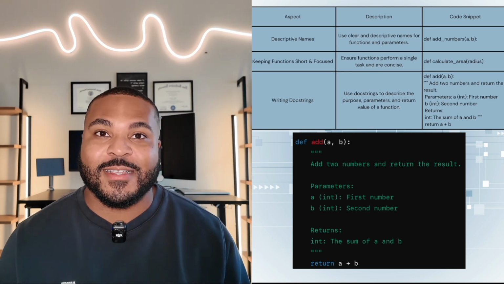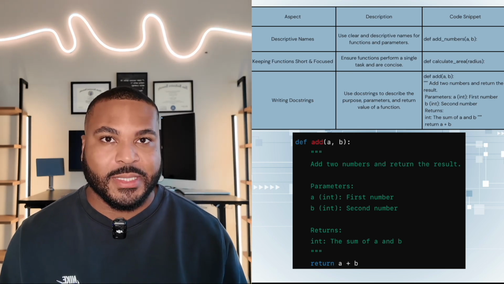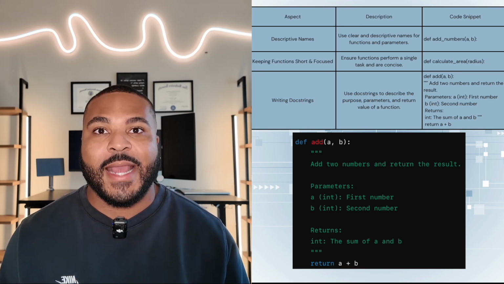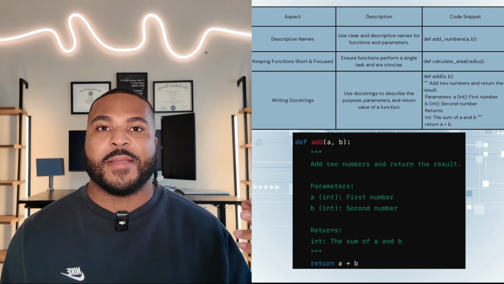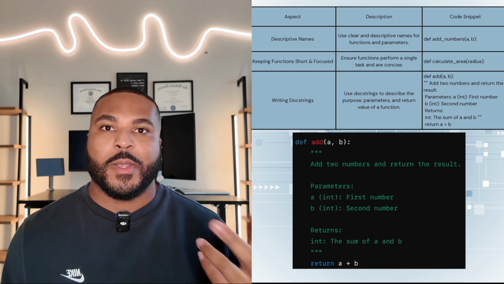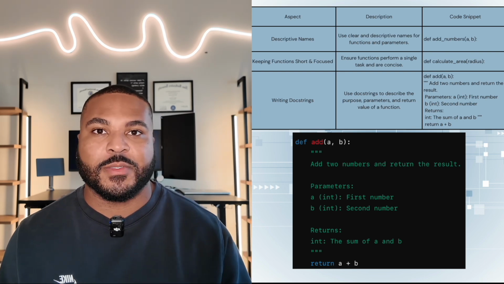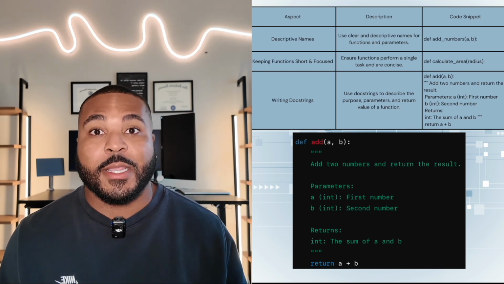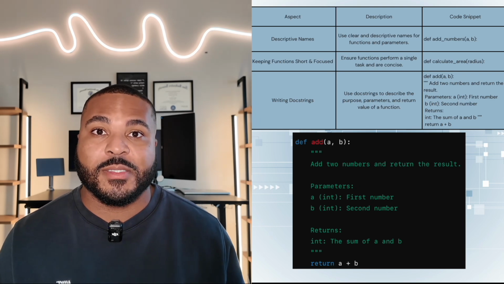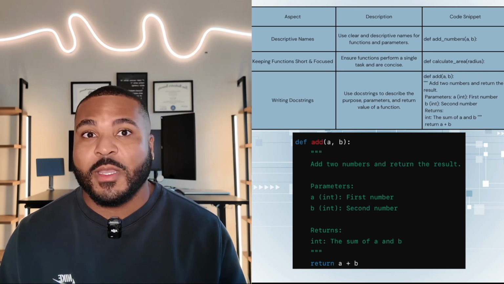Number 3 is writing docstrings. So a docstring is a string literal that appears right after the function definition. It describes the function's purpose, its parameters, and its return values. Docstrings are important for documenting your code and helping others, and like I said, your future self, understand what the function does. That is all that I have.